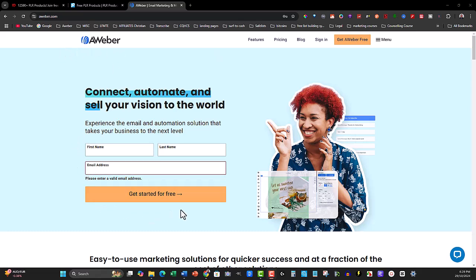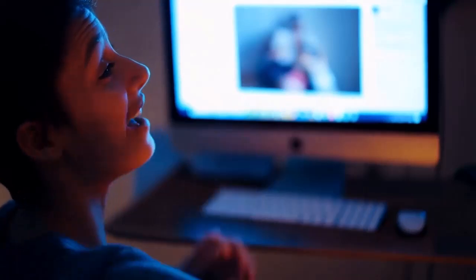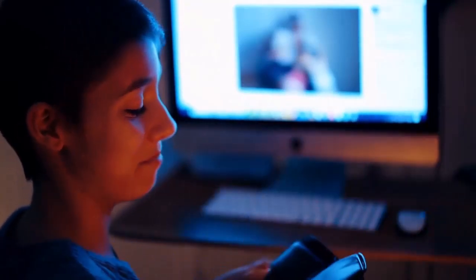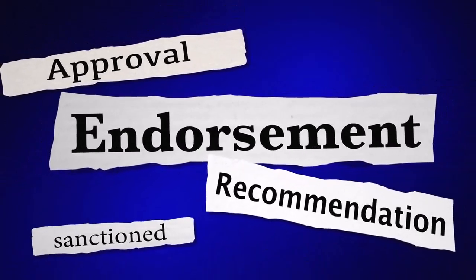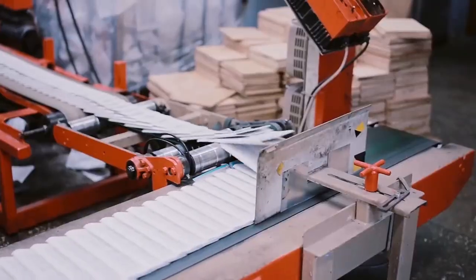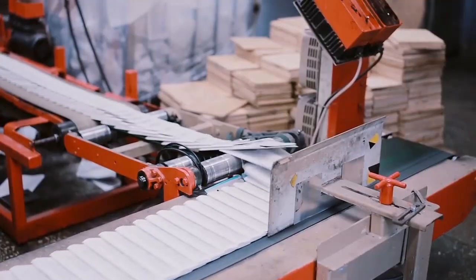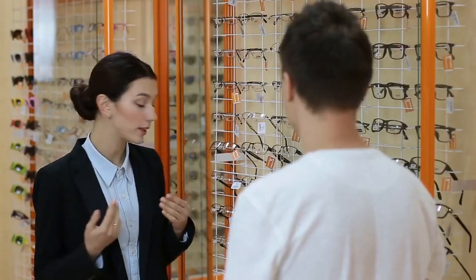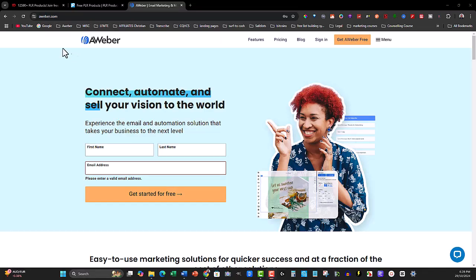Aweber offers templates and easy-to-use drag-and-drop builders to simplify the process. Ensure your landing page is visually appealing and aligns with your brand. Include a clear headline that highlights the benefit of your ebook, a brief description, and an eye-catching image. Add an opt-in form where visitors can enter their email addresses to receive the ebook. Make sure the form is prominent and easy to fill out. Use Aweber to create and manage your opt-in forms and email lists efficiently.